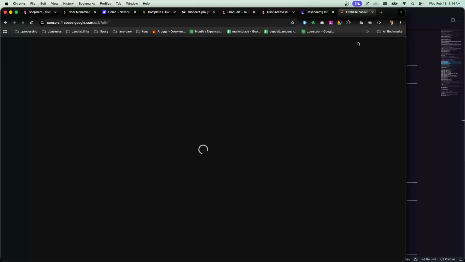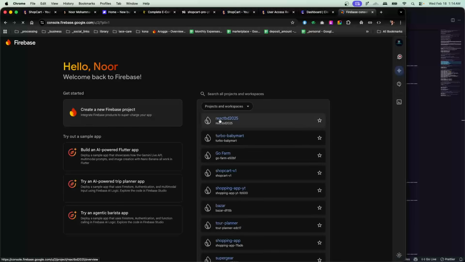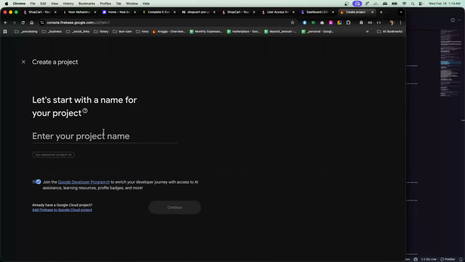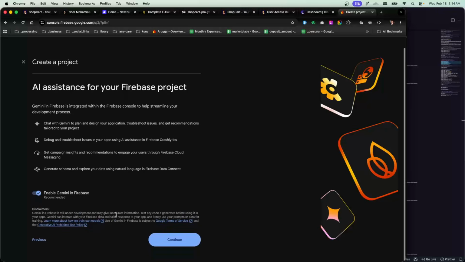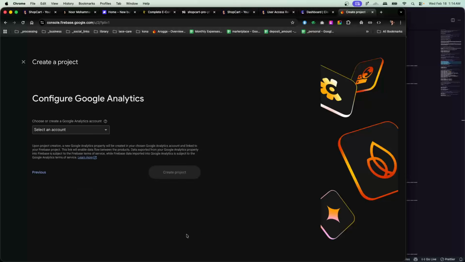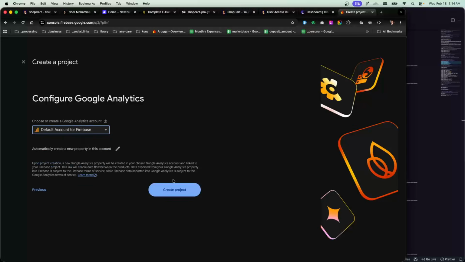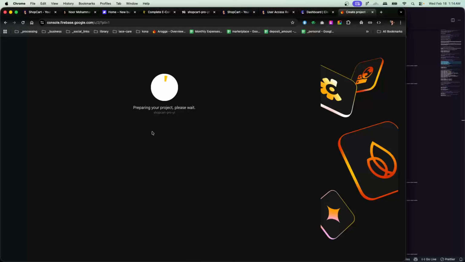If you are a new user, there will be no application created, but as I am an old user, I have some other applications. Now from here, I'm going to name it ShopCart Pro YT. And from there, okay, I don't want to join the developer programs, and okay, enable Gemini, then create, of course, continue. And I'm going to use my default account for Firebase. Now it is preparing our project, and we need to wait a bit.